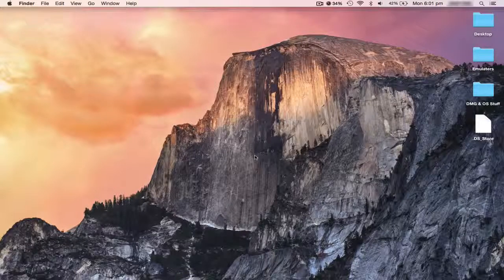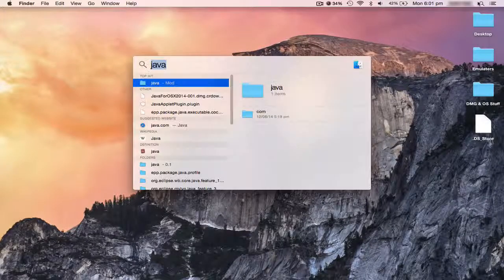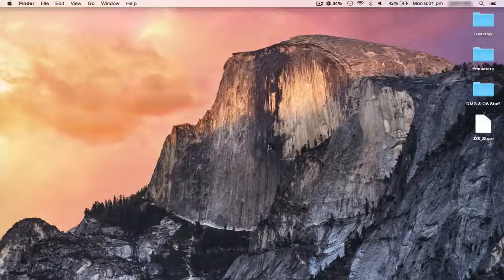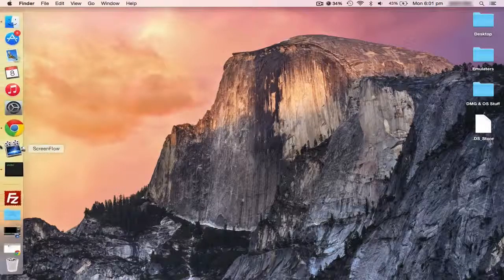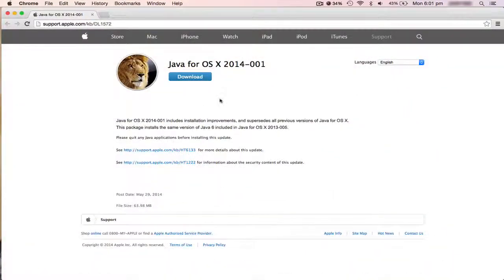But before we get into this, make sure you've uninstalled Java. To do this, just click up here on the search thing, search up Java, and uninstall Java should come up somewhere. And once you've done that, it may already be uninstalled, but once you've done that, go to your preferred browser, mine is Google Chrome, and click download.